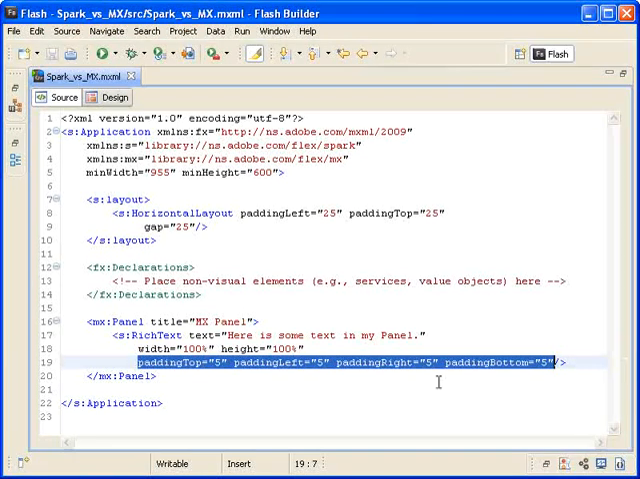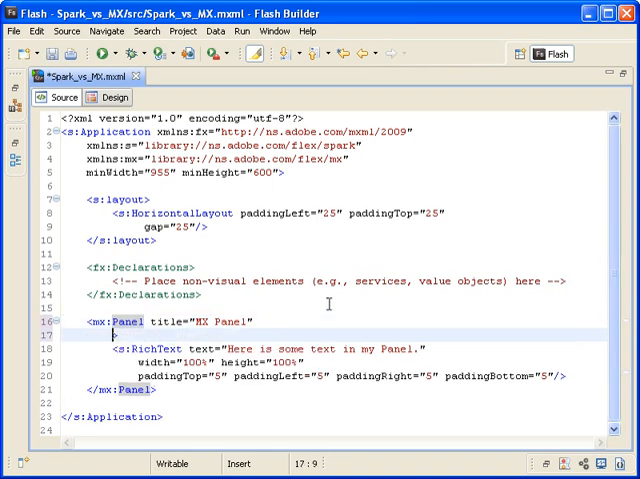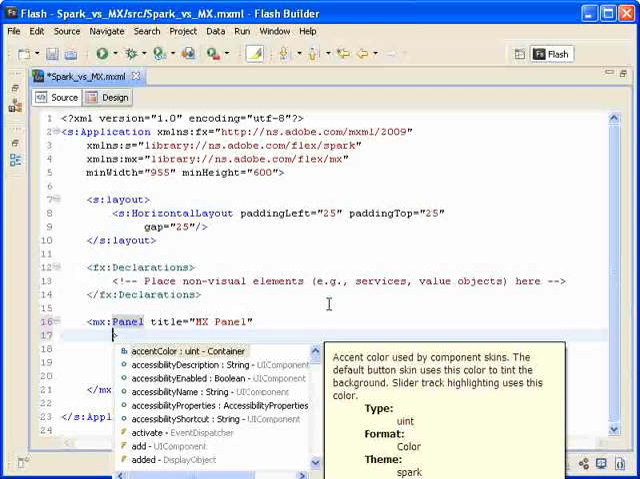I'm going to add two more properties to the panel container. As I mentioned in an earlier video, this series places one property on each line of code unless the properties are related, as are these width and height and padding properties. I'm placing my cursor after the title property, typing the Enter or Return key, and then typing Control Spacebar to access the Content Assist tool.